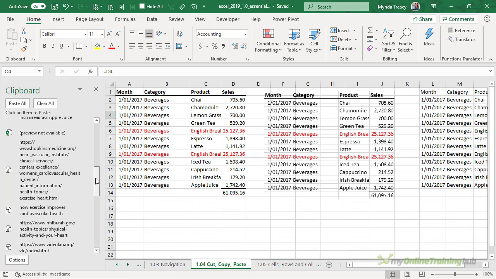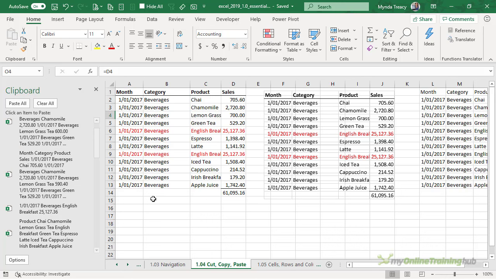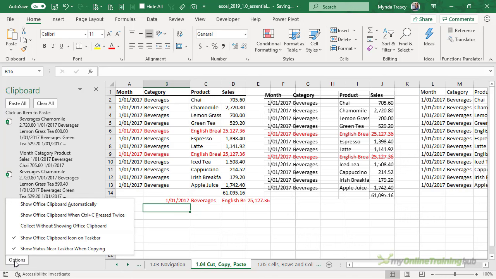To insert something from the clipboard, you simply select the cell you want to put it in and click on it. Or you can click on the drop down, paste, or delete that particular item from the clipboard. If you only have text in the clipboard, as opposed to images and other media, then you can paste all in one go. At the bottom of the clipboard pane, we've got further options that allow you to choose when that clipboard pane is visible.